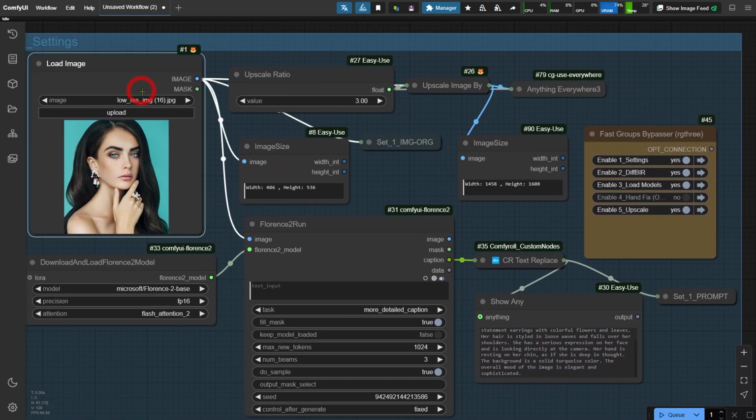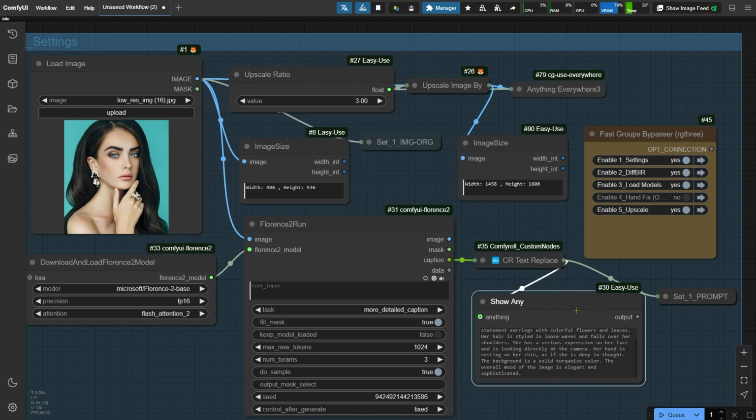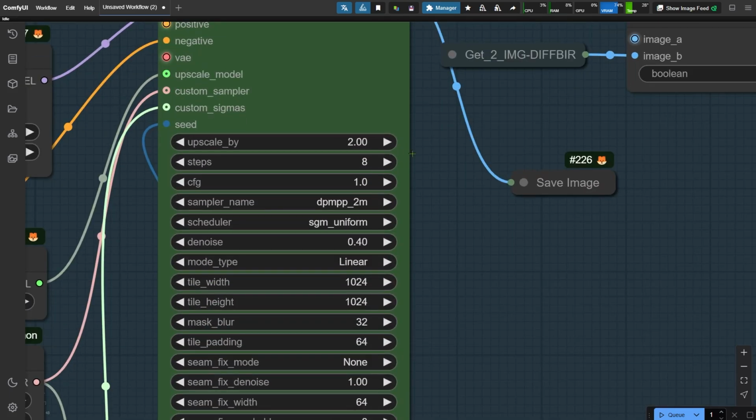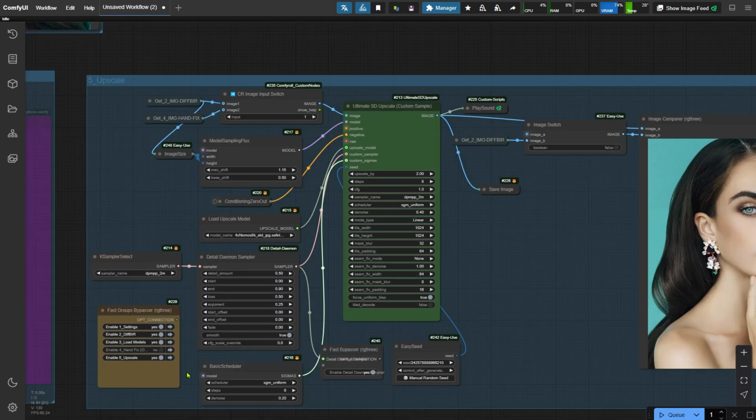In the first group, you can upload your image, set the upscale ratio, and generate a prompt for the uploaded image. Just remember, the upscale ratio you set here is for DiffBIR in the next group, not the final upscale ratio. You can set a different upscale ratio in the final group to boost your image even more.